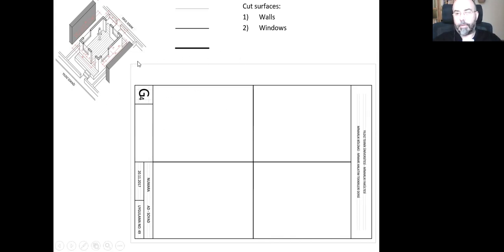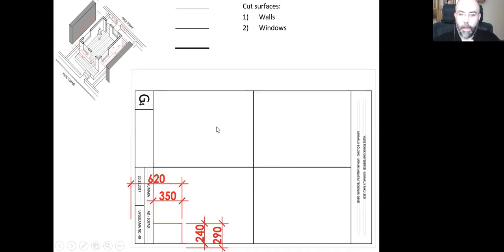So let's first draw the walls, the first cut surfaces with continuous and very thick and black lines here. And you can start with this corner here, this corner of the building. You can position your drawing here because we are going to continue to do the section and an elevation. So you can divide your paper into 4 areas.